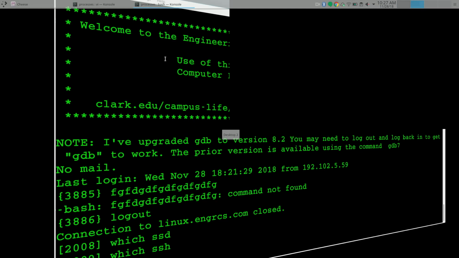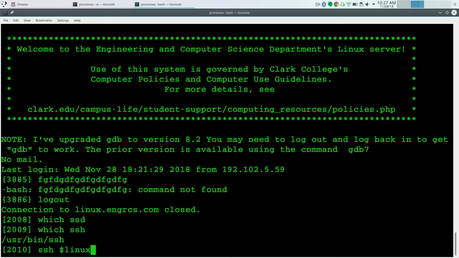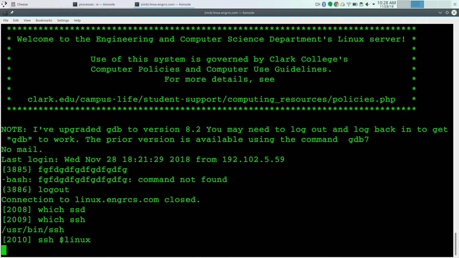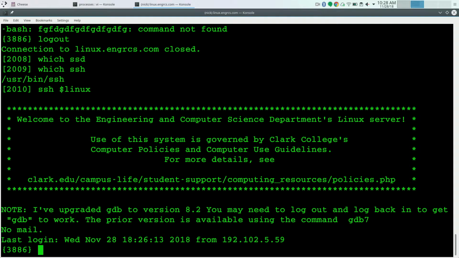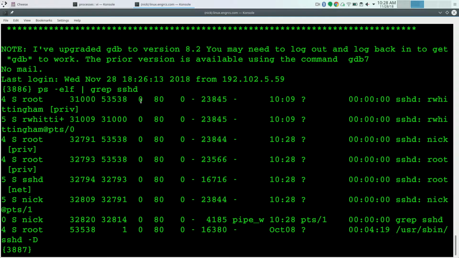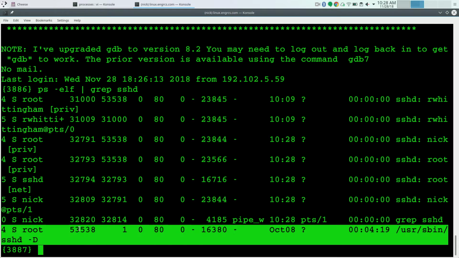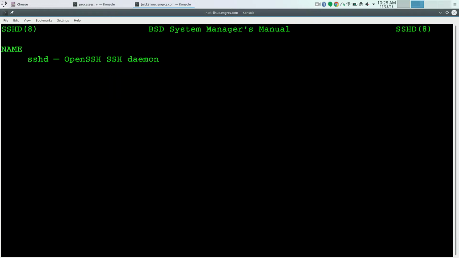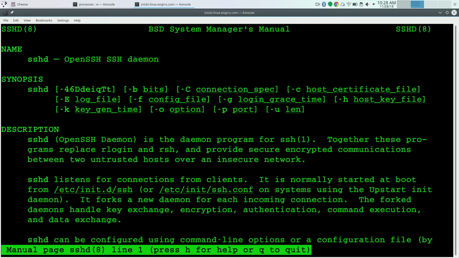And so if we look at the Linux server, this is the process SSHD. The -D switch probably tells it that it should be running as a daemon, because SSHD can do multiple things. And it's got manual pages, of course.